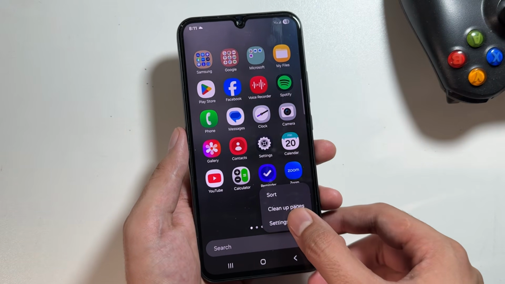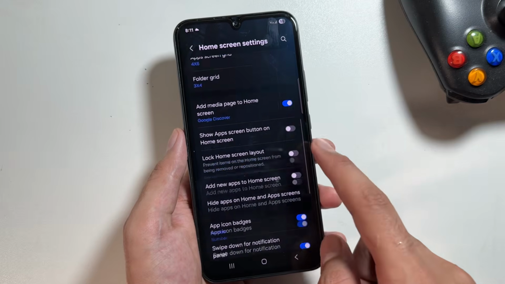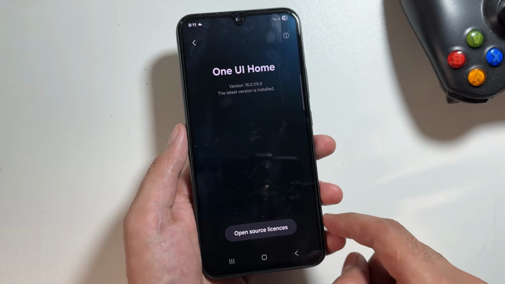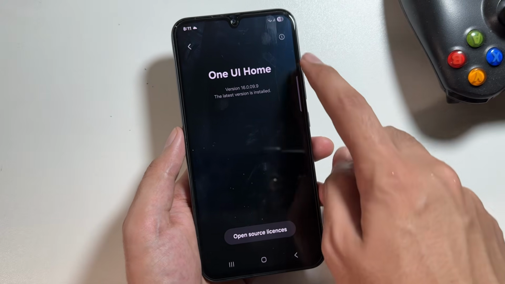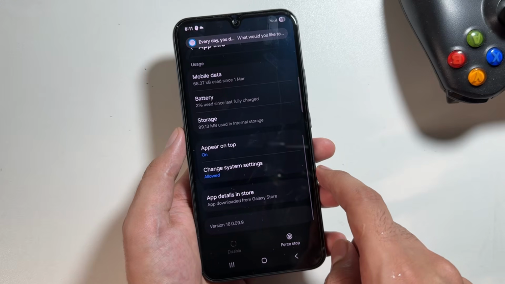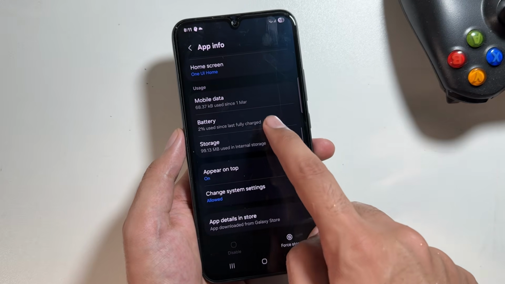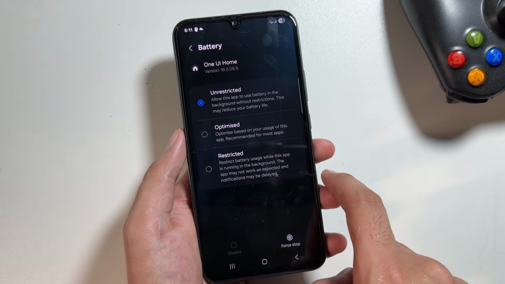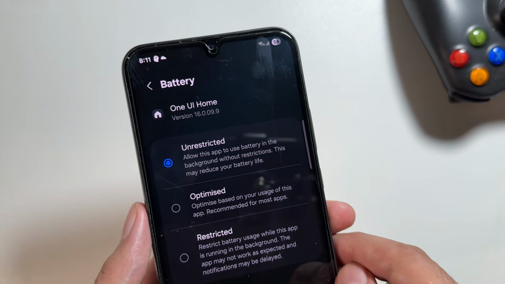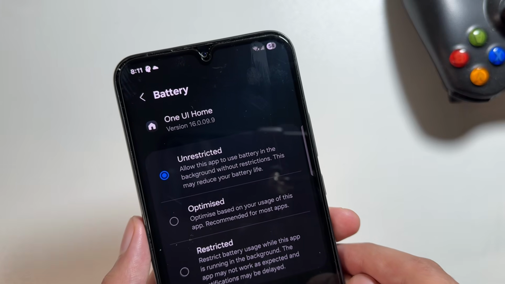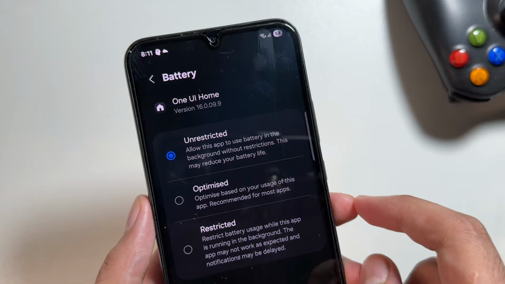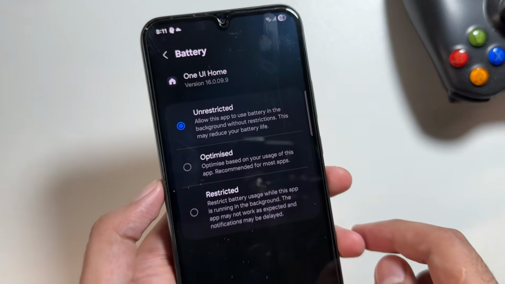So we cannot go into the recovery mode, but you can go into the home screen settings. From here, tap on about home screen. Now you have to tap on this icon over here on the top right corner. From here you have to select battery, and after tapping on battery you have to select unrestricted. This might be on optimized or restricted, so you have to select unrestricted. This might consume battery, but it will end the small amount of lag that was there before.